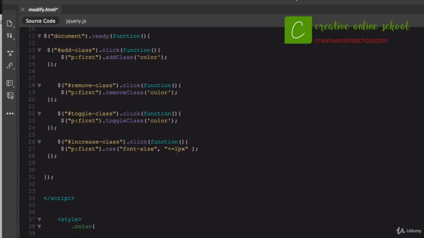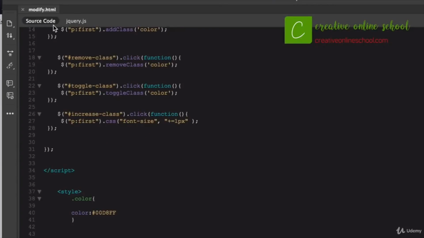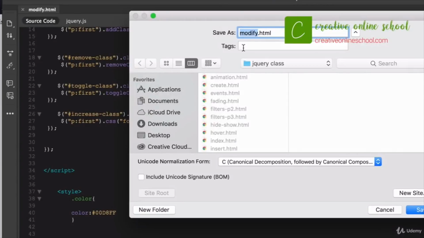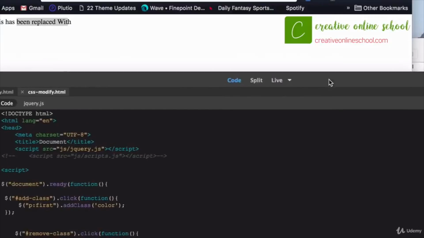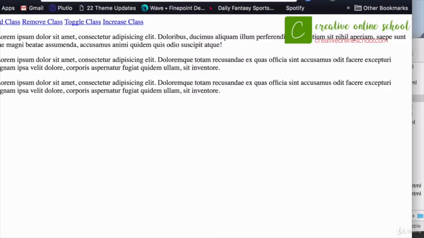Good UI, good UX. Alright, so let's go ahead and save this. Hopefully I don't have any errors. I'm not seeing anything going up in here right now. And actually I need to be saving this one as, let's call this one CSS modify. I'll save that in my jQuery document. And let's go ahead and come on back and find CSS modify.